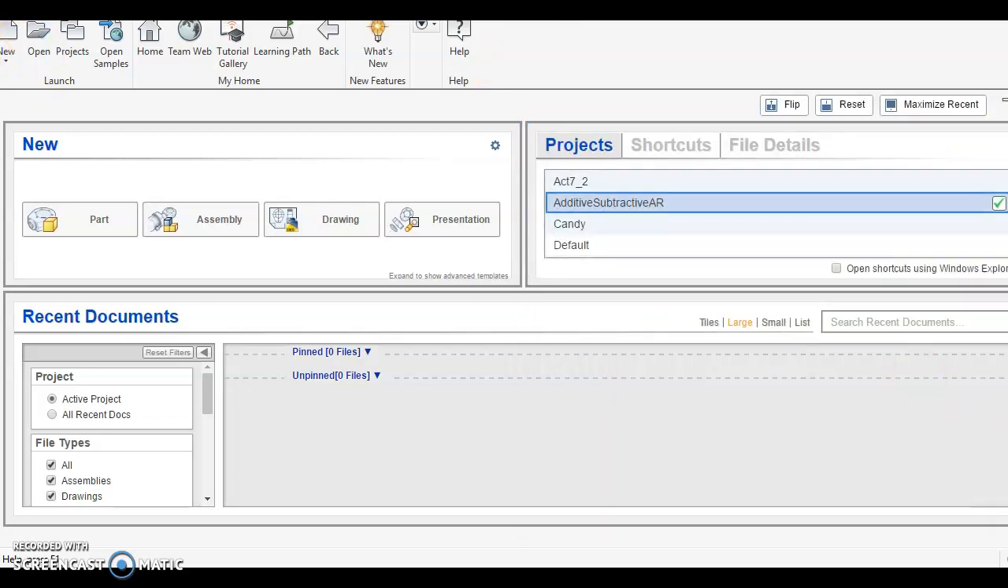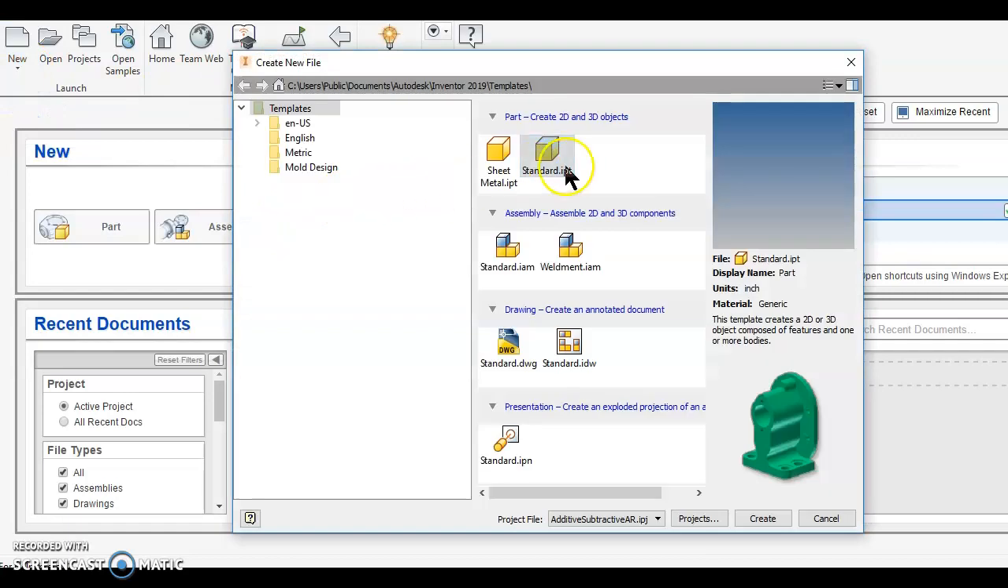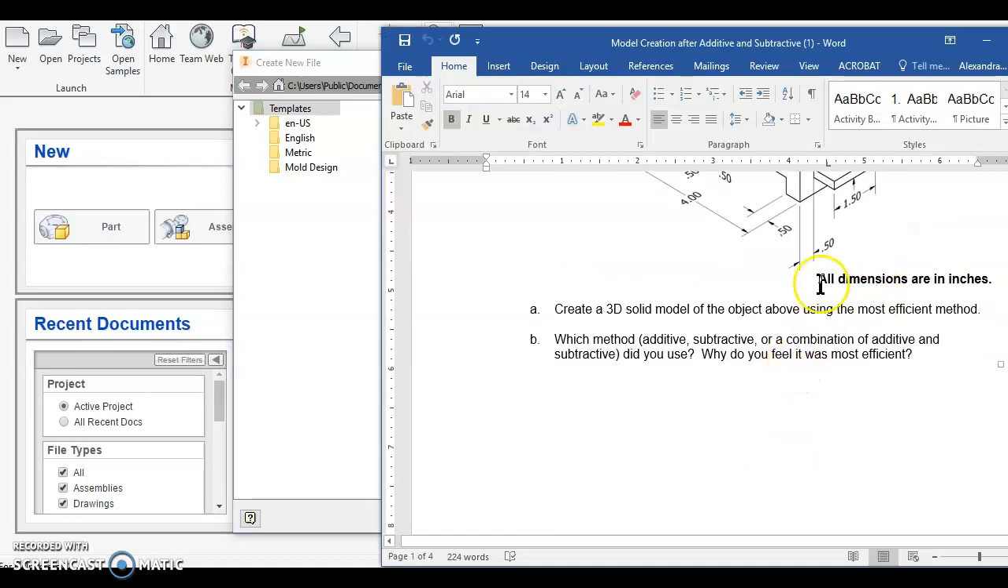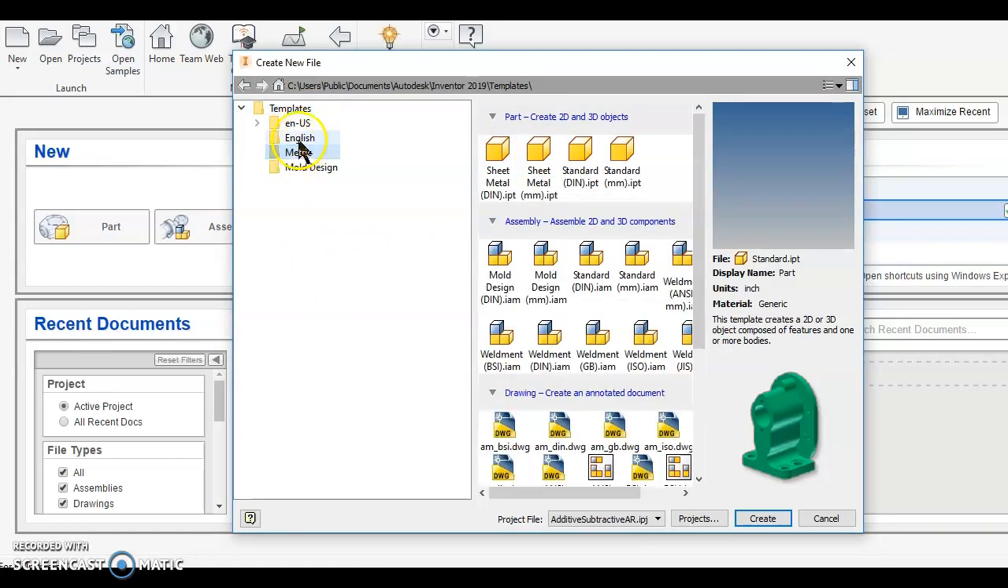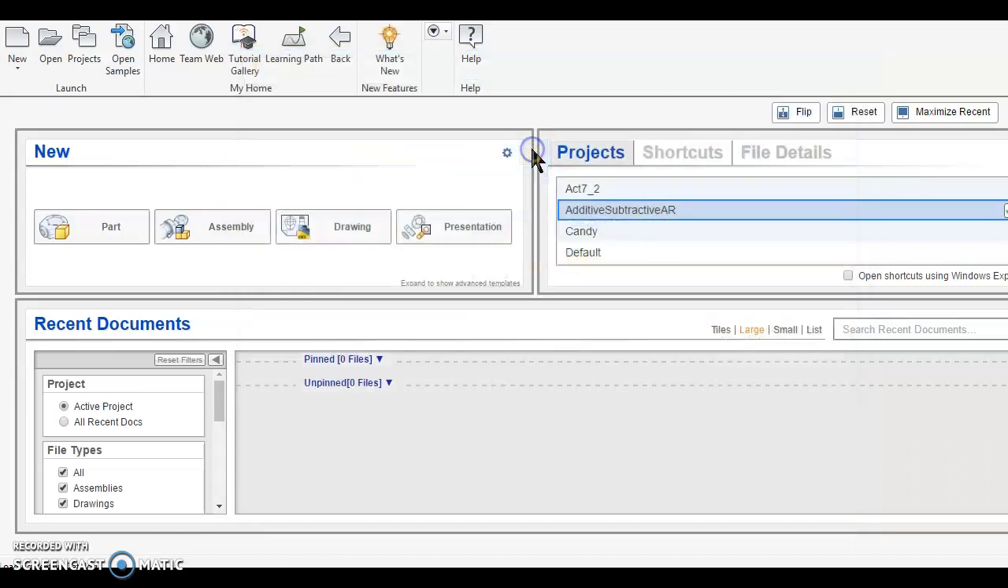Alright, so first thing we're going to do, now that we have our project, is we're going to create a new part file. Let's check our dimensions. All dimensions are in English. So we have a standard IPT is in English. If I needed to switch it to millimeters, I could do so. But we're going to create our part in English. So standard inches IPT. And I double click on that.